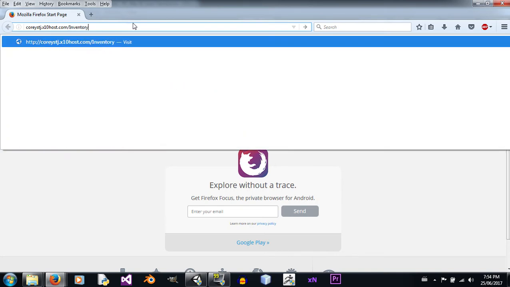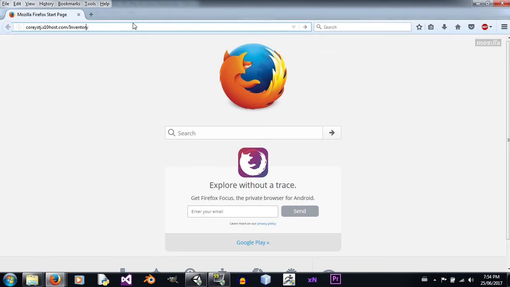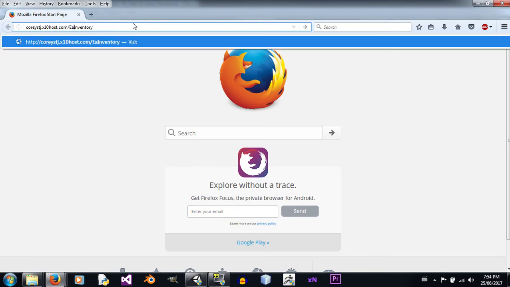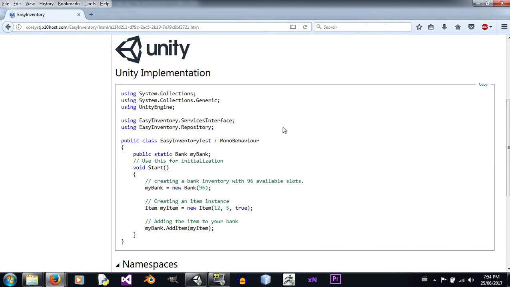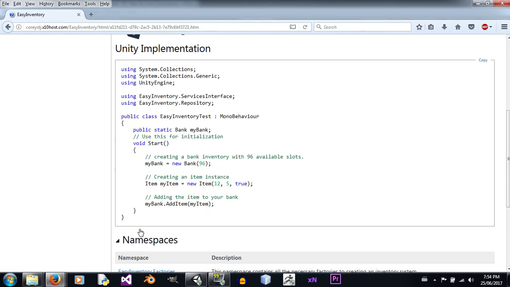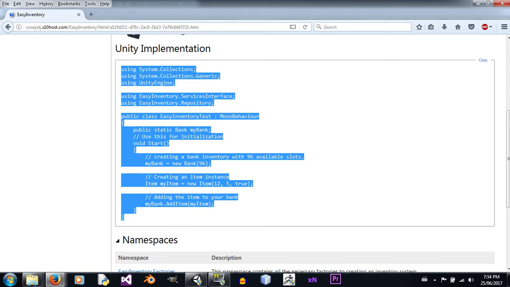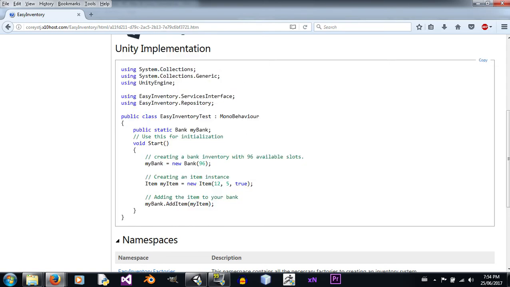coreystj.xtenhost.com/inventory, Easy Inventory is what I called it. Click on that and you'll be directed to some sample code, and here's the sample code. As you can see, we're using the repository namespace and services namespace, which is used for instantiating a bank object.